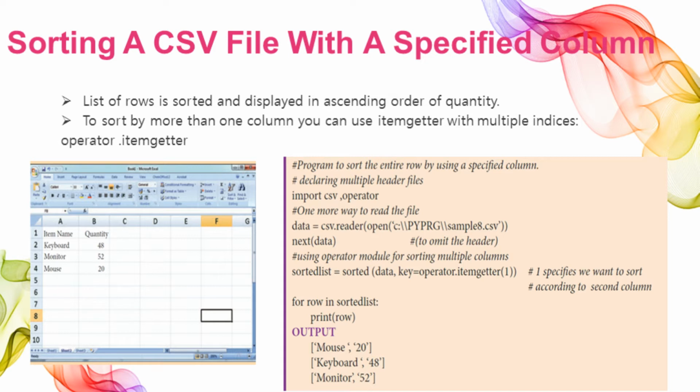Next we are going to type the Python file: import csv, comma, operator. Here import csv is importing the csv module. Operator is nothing but we are going to use itemgetter, that is, we are going to sort more than one column, because here we are going to import the operator module. Data equal to csv.reader, open of C colon Python prog, that is the folder name, that is the file name. Next of data. Here already you know why we are using next: just to omit the header, that is the first row of the file.